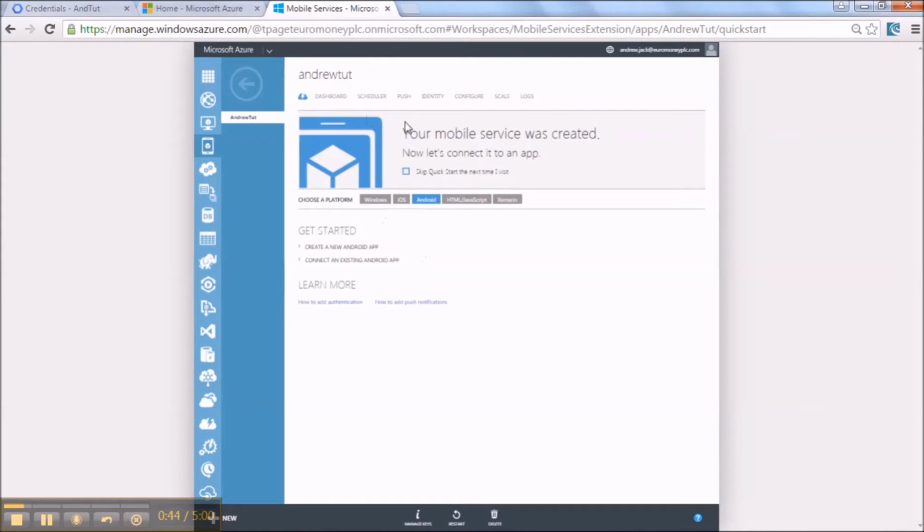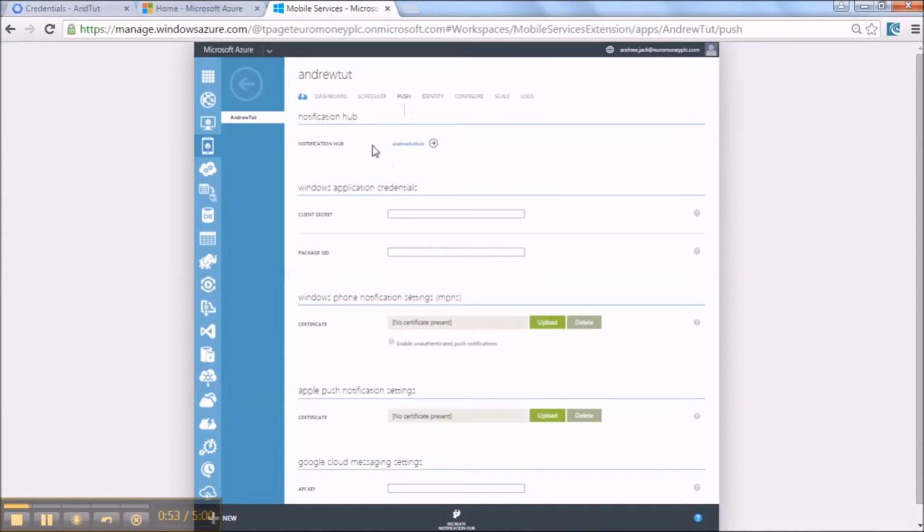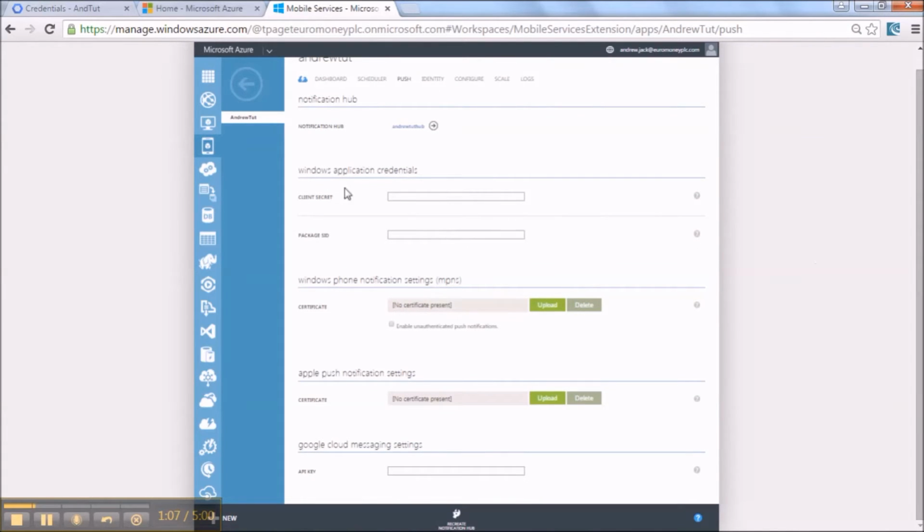Now, we're in our mobile API, and at the top, there's a tab called Push. We created our project with a notification hub, but if you hadn't, it would easily ask you to create a new hub with an easy wizard to follow, basically. There are available credentials for each of the various services: Windows, Apple, Google. We've obviously done it in the Google Cloud, so we're going to enter our credential in the Google Cloud Messaging settings for the API key.